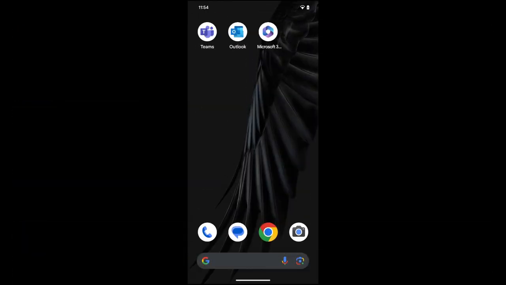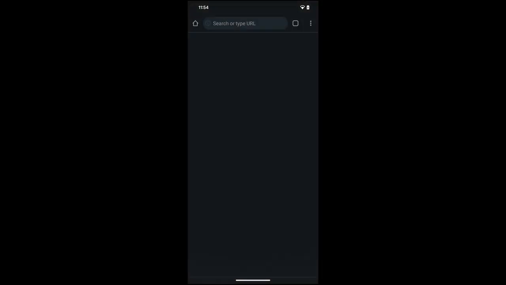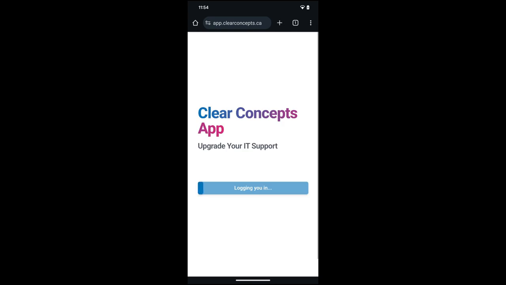You can also access the app within any web browser on your mobile device following the same process. Just open up your browser of choice and navigate to app.clearconcepts.ca.